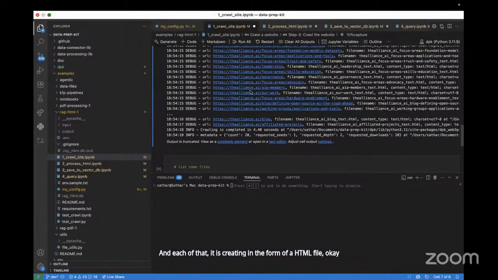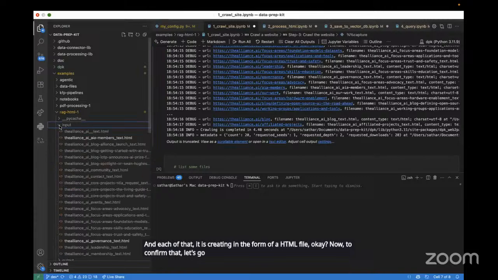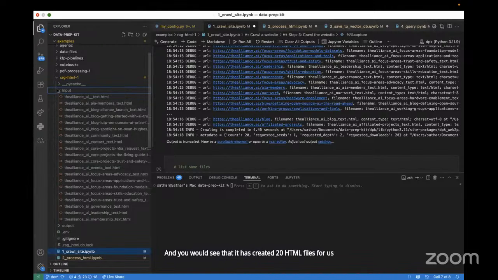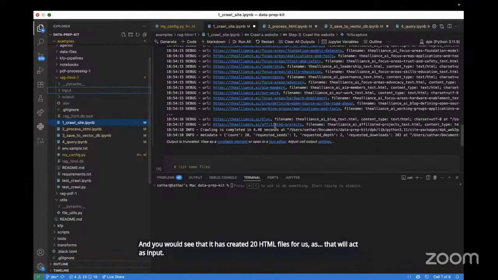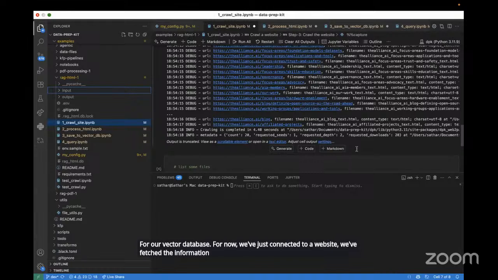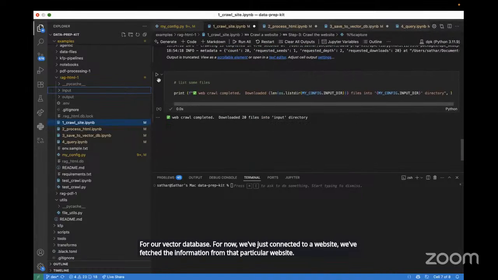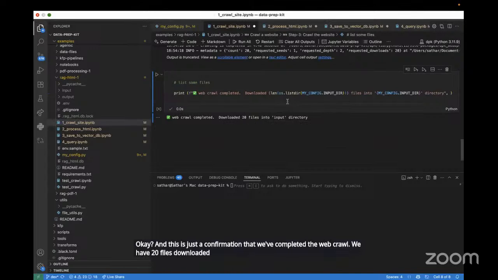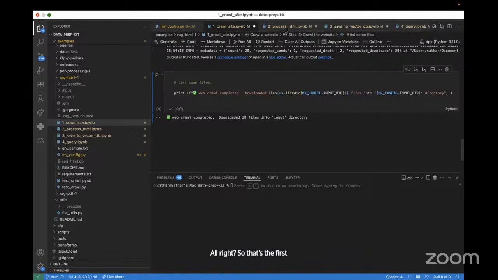Okay, now to confirm that, let's go to the input section. And you would see that it has created 20 HTML files for us, as that will act as input for our vector database. For now, we've just connected to a website. We've fetched the information from that particular website. Okay, and this is just a confirmation that we've completed the web crawl. We have 20 files downloaded into the input directory. All right, so that's the first part.